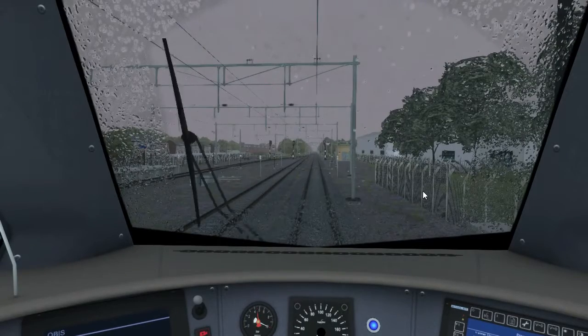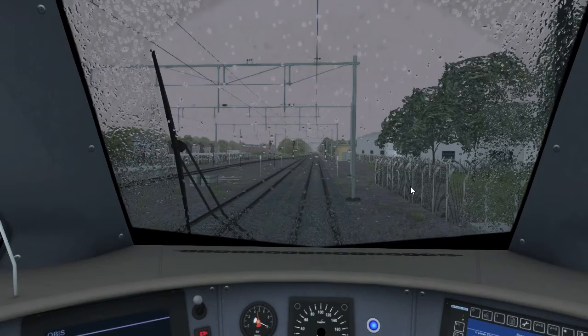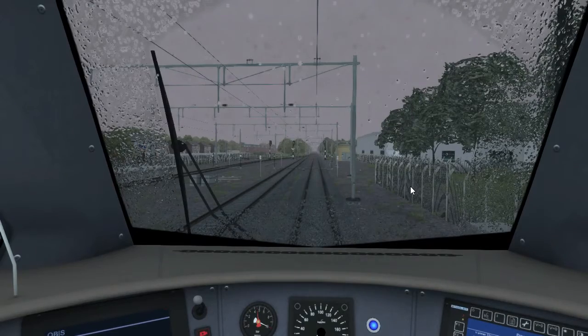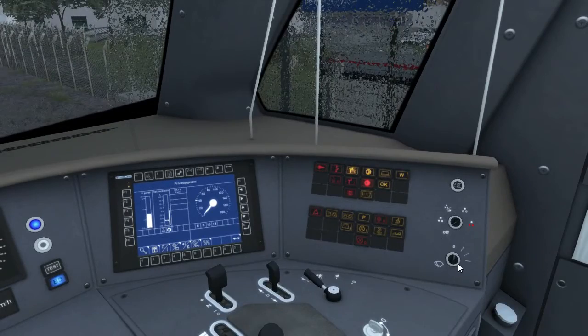V again brings us into constant. Shift V to go back to fast intermittent. Shift V to go back again. And then Shift V to turn the wipers off.